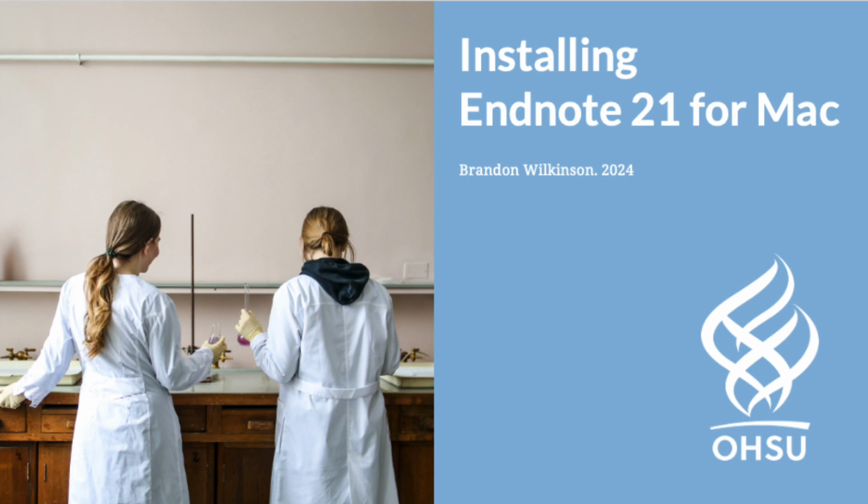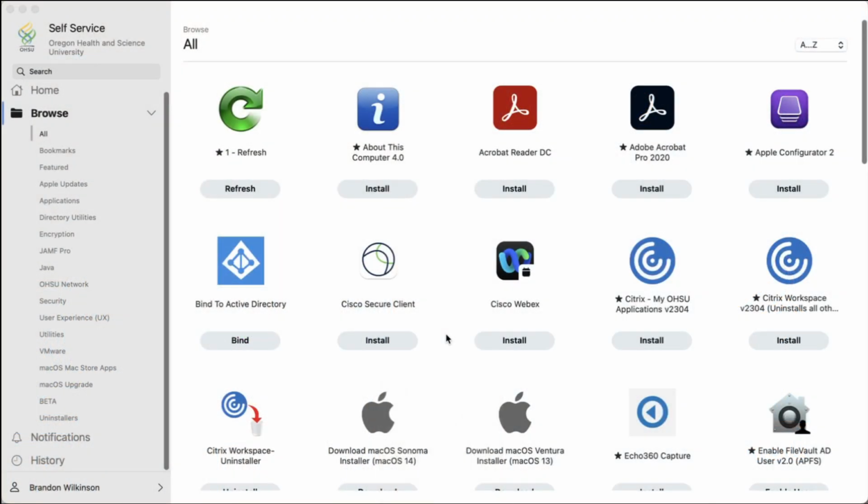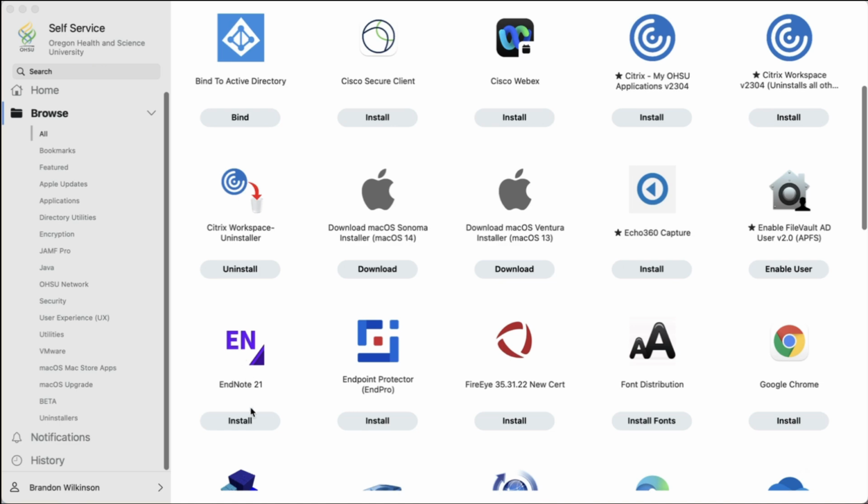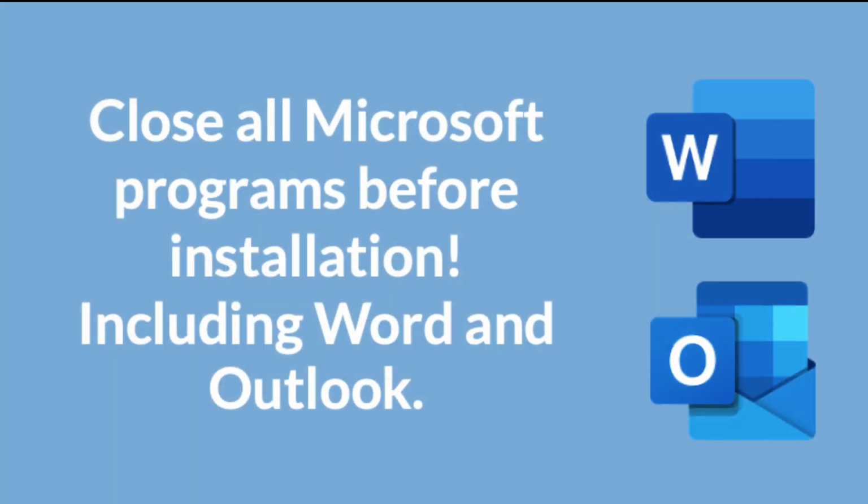If you are using an OHSU managed Mac computer, this software can be downloaded and installed directly through the OHSU self-service app. Just go to the OHSU self-service app, search for Endnote, then follow the basic installation steps, agreeing to any licensing questions and using any defaults that are offered in the process. For the installation to work properly, make sure you have closed any Microsoft programs, including Outlook and Word, before you begin.